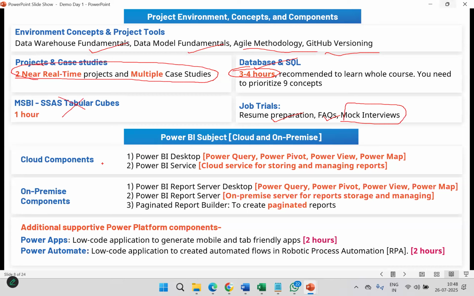This additional I'm not covering here. And cloud components I will cover all, and on-premises components I will cover. So this is the subject I'm covering in the weekends.